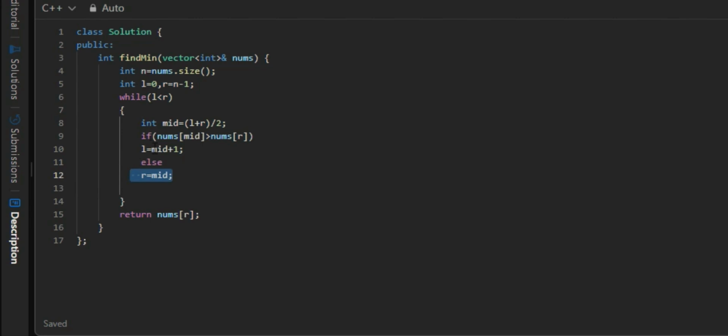Here mid itself is greater than R, so definitely mid will not be a minimum element, and at some point L and R will be at the same position. That is when we can return nums of R. We can return nums of R, we can return nums of L. Both will be same. So this is the ultimate funda of this problem.